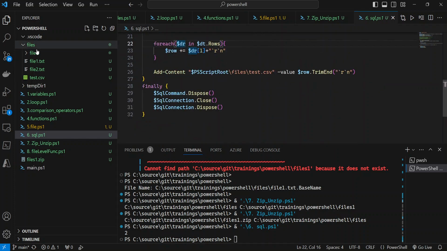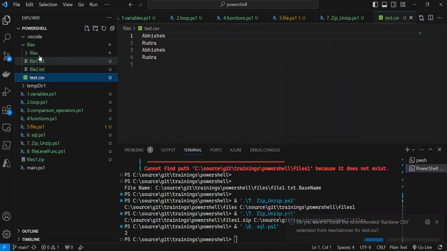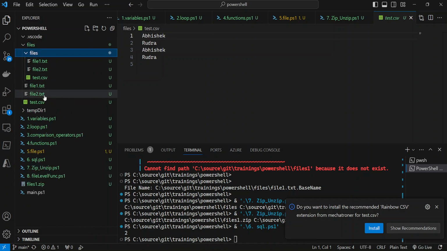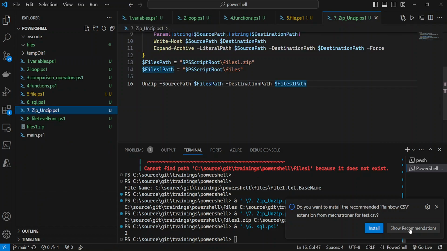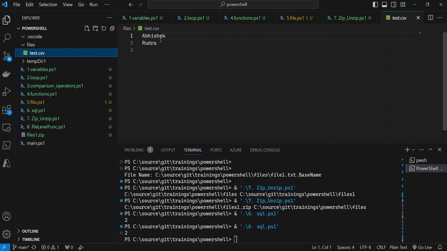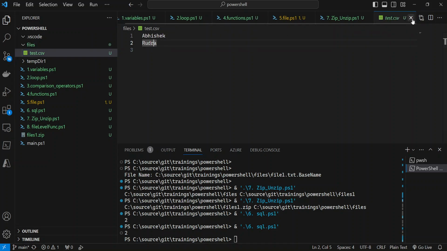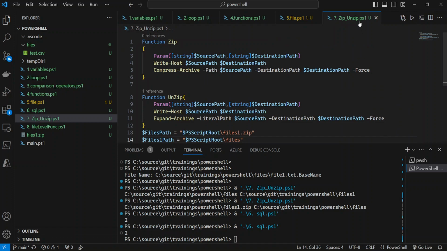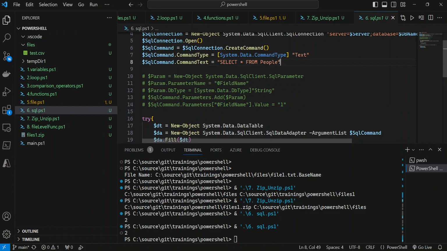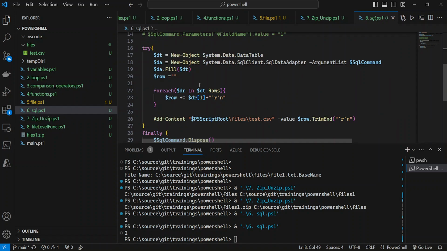What did it do? It created a test file. Now let me delete all the data from here, so we can come to know what it creates over here. See, it created test me. It has two entries, Abhishek and Rudra, so you'll get the people names. So what is it doing? Let's see what SQL is doing. Okay, so it is doing select star from people. It takes all the data and it just appends the name, dr name.